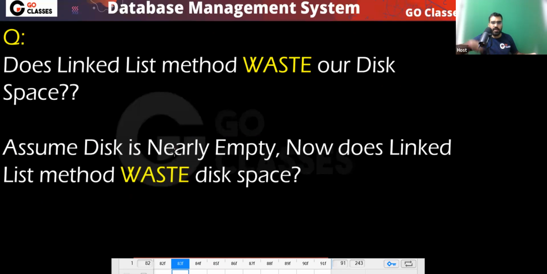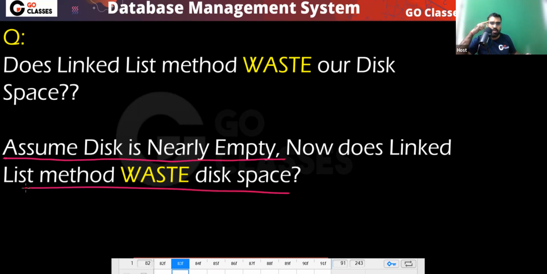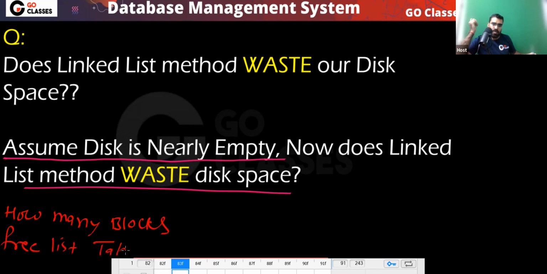Now let's see this question. Assume your disk is already nearly empty. Now how much space will your free list take? Tell me, how many blocks will the free list take? Many? Can I say many? Yes or no? But are you wasting it?